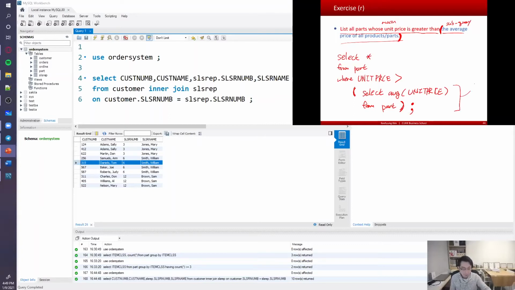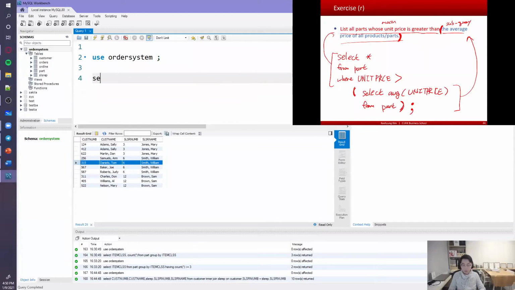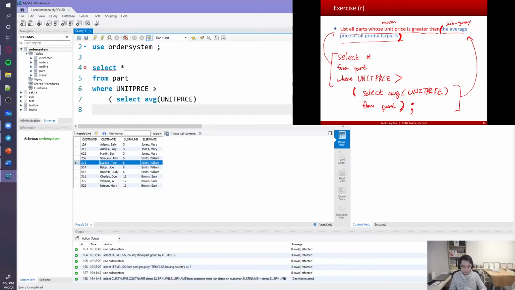So this part is for the subquery, calculating the average price of all products. And this part will be the main query, listing all parts whose price is greater than the result of the subquery. In MySQL, we can type it like this: select everything from part where unit price is greater than, and the subquery, which is select average unit price from part, close the parentheses, and finish the query with a semicolon.